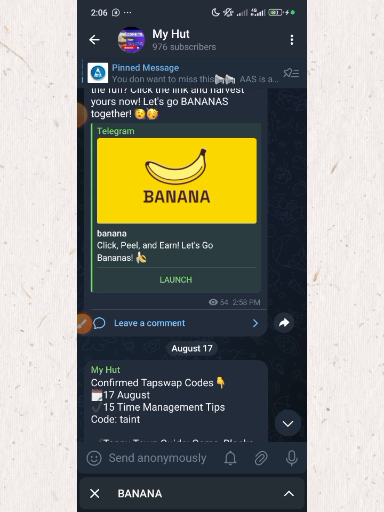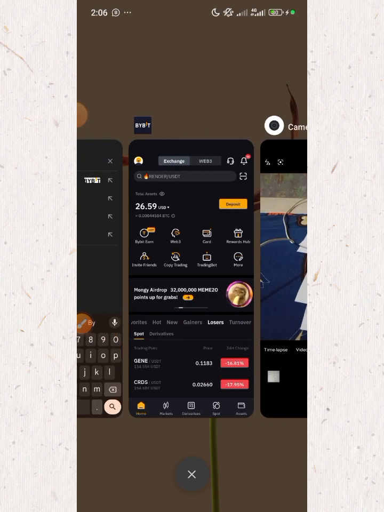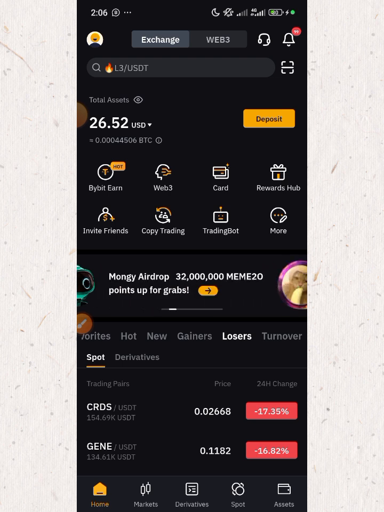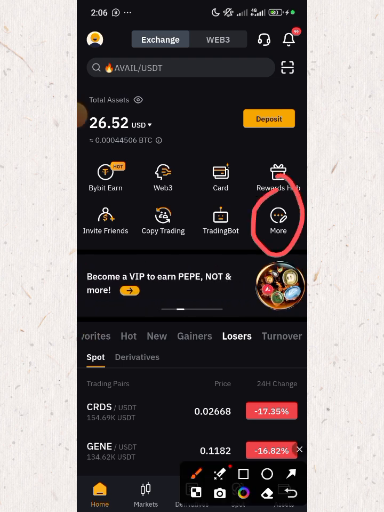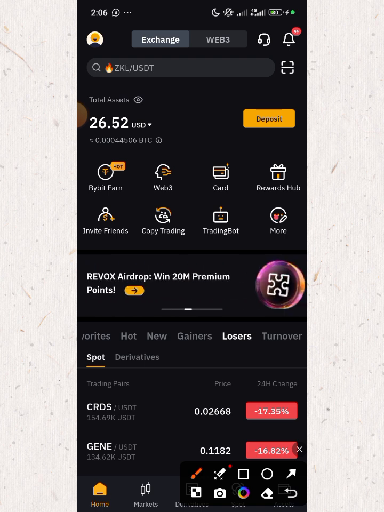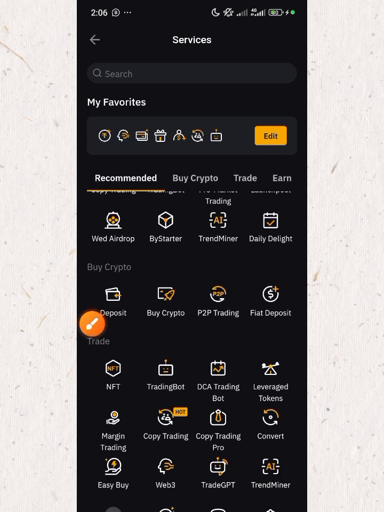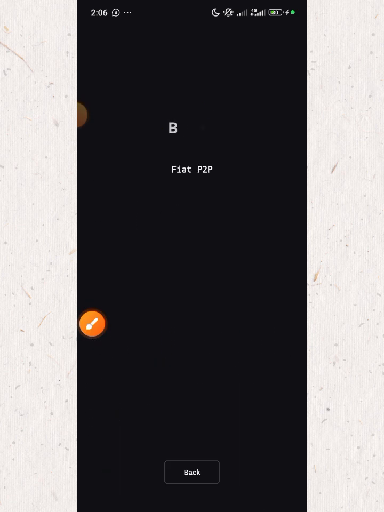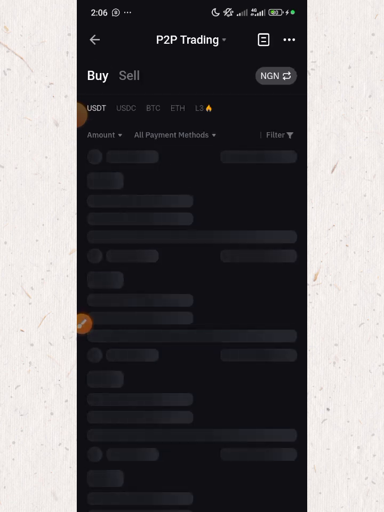So I'm just going to go ahead to my Bybit account, and then we proceed from there. Once you come over here, you just need to locate this more icon right here, and then you click on it. You're going to be able to see the P2P icon over there. So this is the P2P icon. You just tap on it, and it is going to take you over to the P2P section.